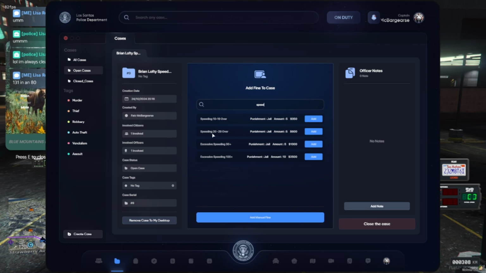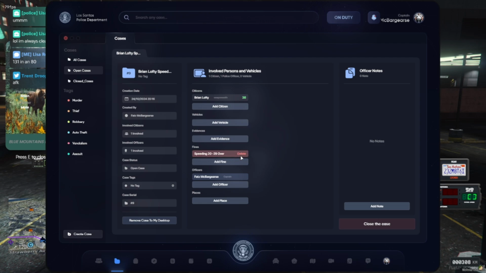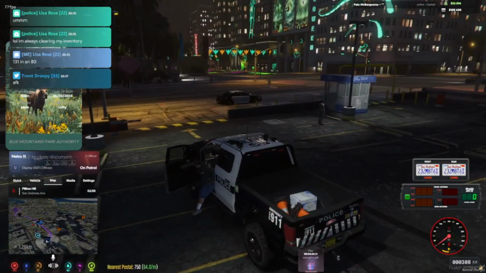Okay, he was speeding 40 kilometres over the limit, so we go straight to add fine. We'll go speeding. Okay, we'll cut him some slack. Now, these punishments and fines are just the top. So we could give him 5 months in jail if we wanted to, but he's been very cooperative. We'll just give him the $600 fine. So we'll go add.